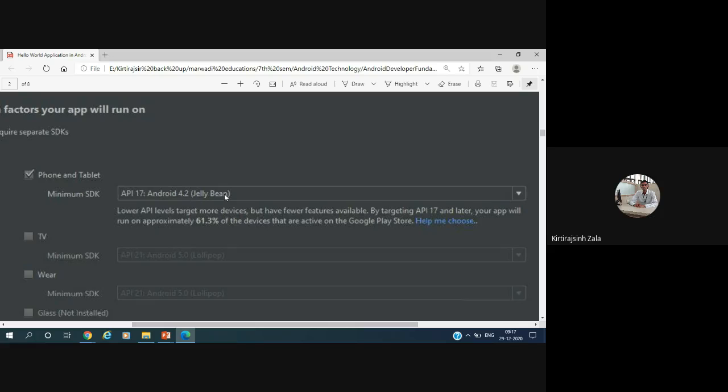Here it is written: lowest API level targets more devices but has fewer features available. By targeting API level 17 or more, your app will run on approximately 61% of devices. So the lower the API level you are targeting as a developer, the more Android users will use your application. Your application outreach will be larger.